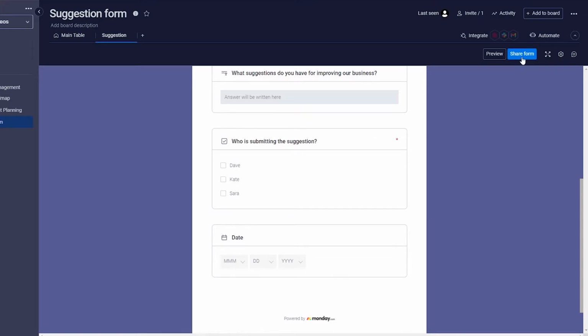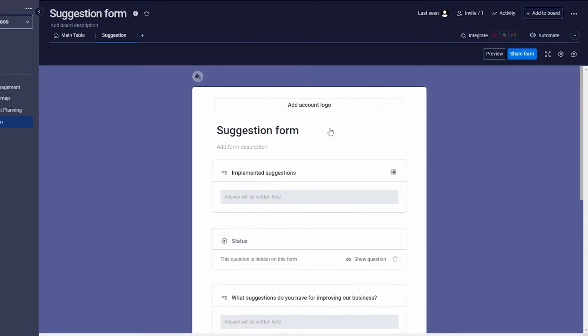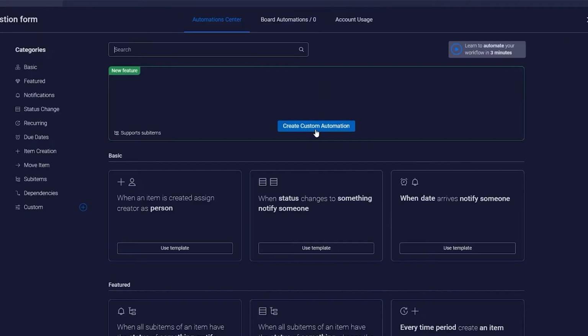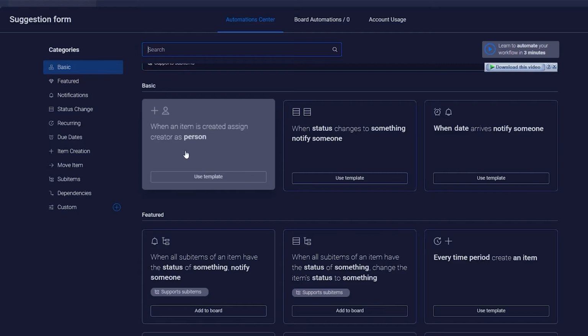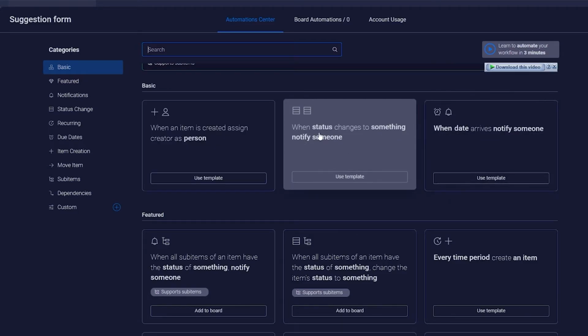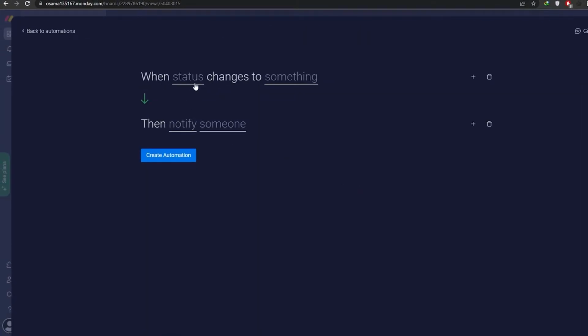And we even have automations over here. So once your form is added, what you can do is go over to the automations over here, and we have a bunch of different options. So over here, when a status changes to something, we can notify someone. So we can use this template. All right, now what will that be?